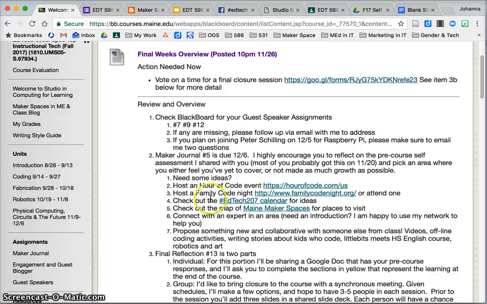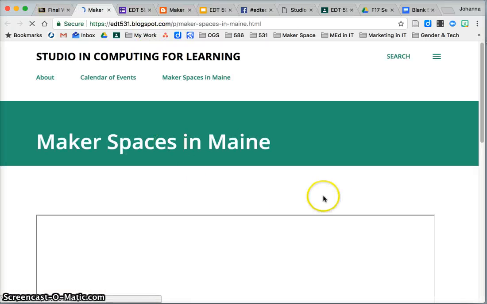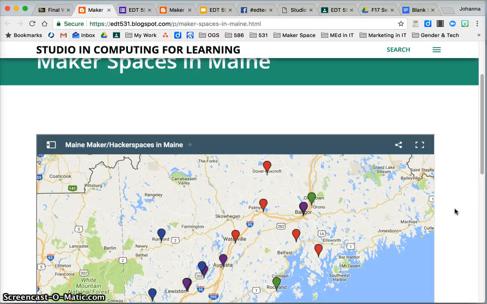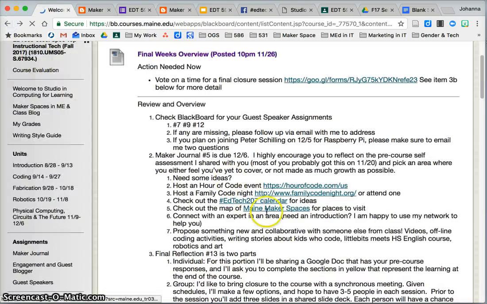If you need some ideas, an Hour of Code is coming up. There are family code nights coming up. You could check out the EdTech 207 calendar, or check out the makerspaces map if you wanted to visit somewhere new. And finally, if you need an introduction to get to know someone new who's using a certain technology, I'm happy to brainstorm with you, and also propose and do something collaborative with someone else from class. I welcome those new ideas.